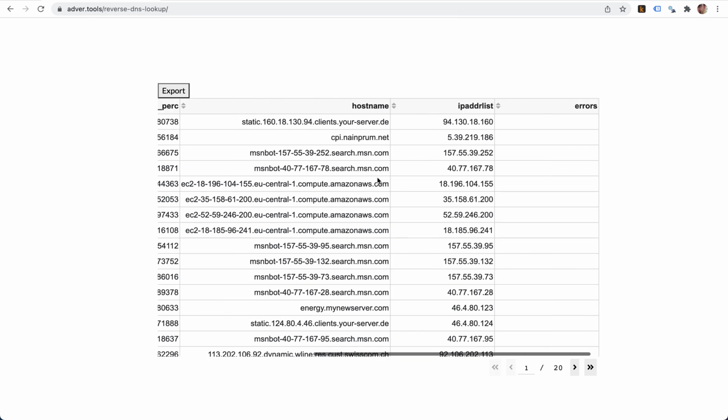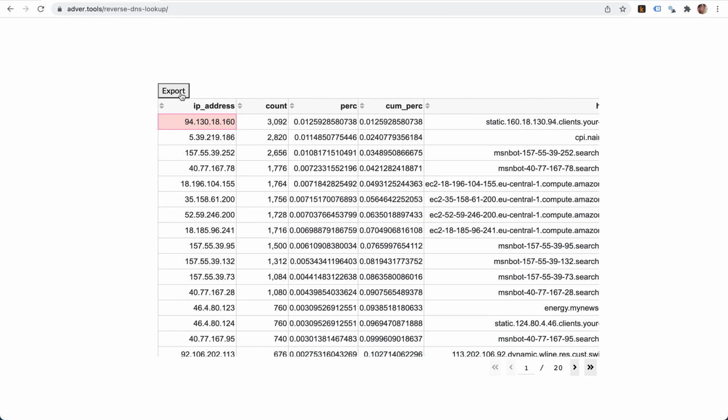And you can export this to a CSV file and do further analysis on this data set. That's it.